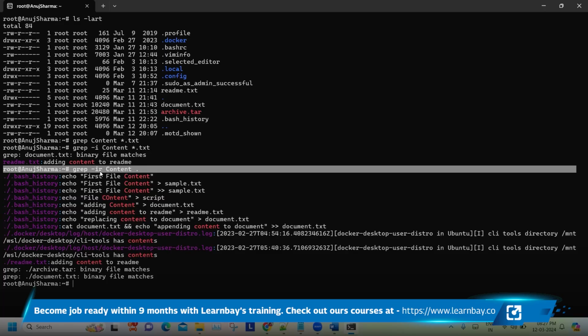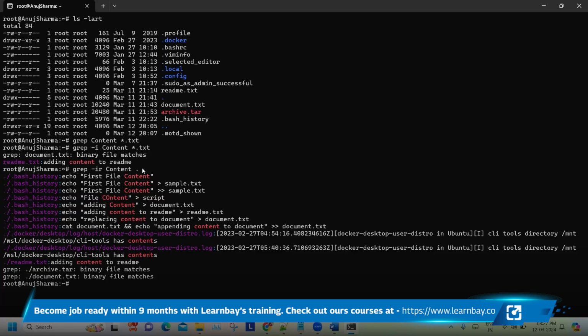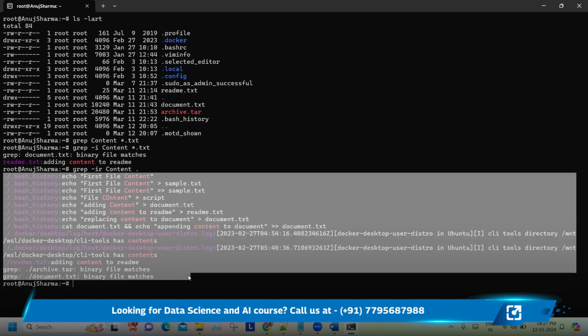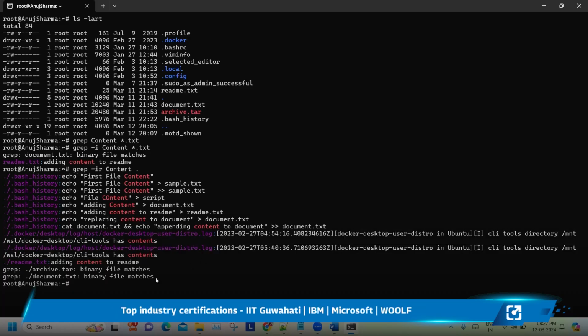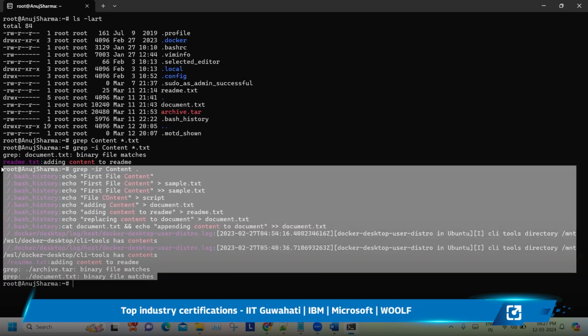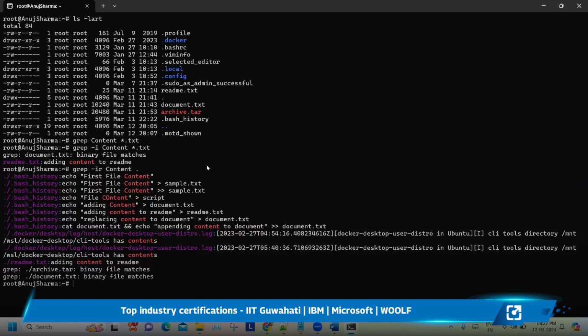This is the reason I'm using a dot: it's going to look for that pattern in the current directory and in all the subdirectories also. You can see these are coming up from the subdirectories, and there are some files present in the current directory. From there it also looks for the patterns and shows them to us. That's the overall purpose of using this grep command here.